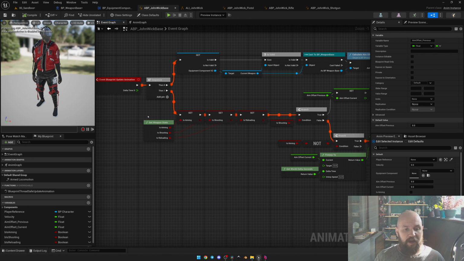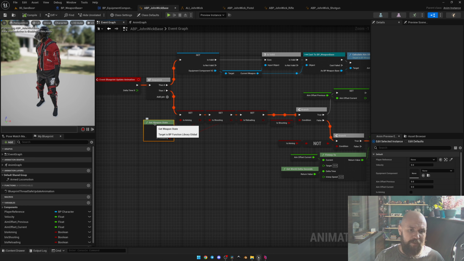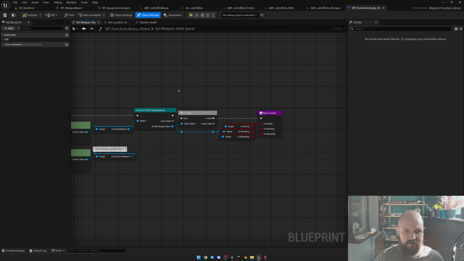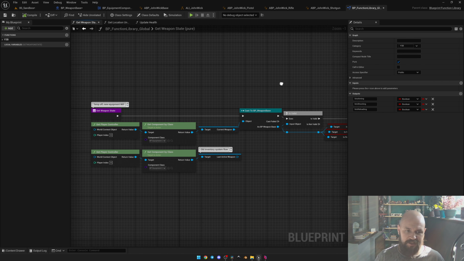What else? I also have the get weapon state function that I've implemented inside the function library. So it checks whether my equipment component has the current weapon, and if it's valid, I need to get those states that we change during our gameplay, whether we are aiming, shooting, or reloading, and we just return it. It's the pure function because we don't need to set anything here.